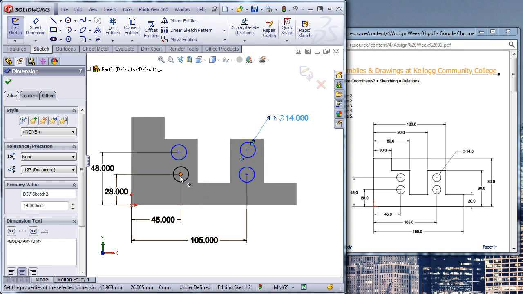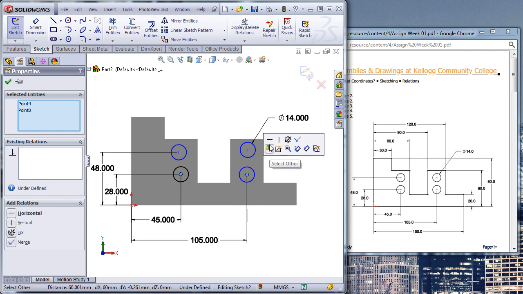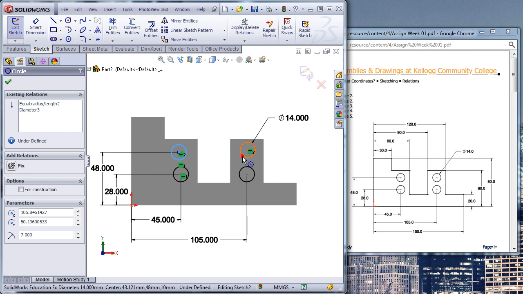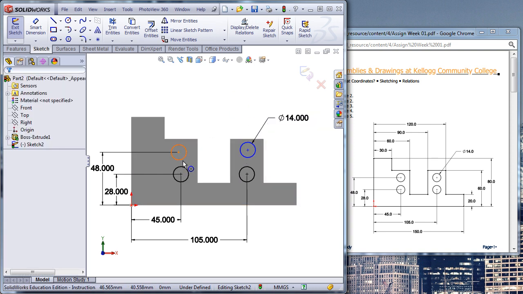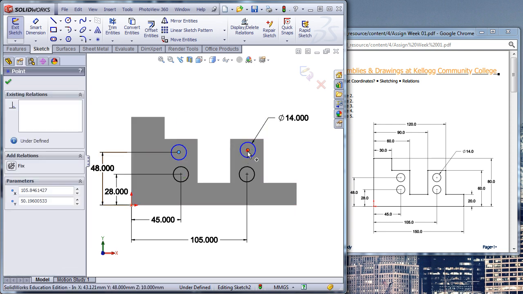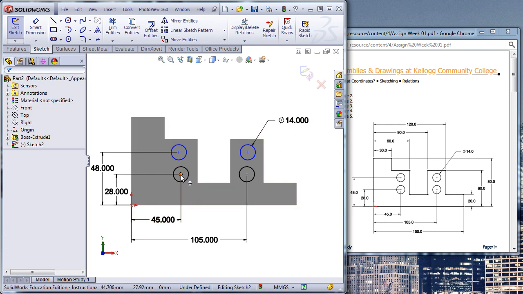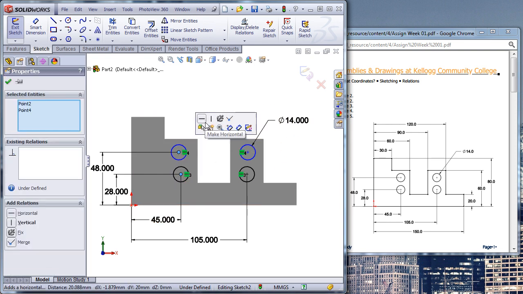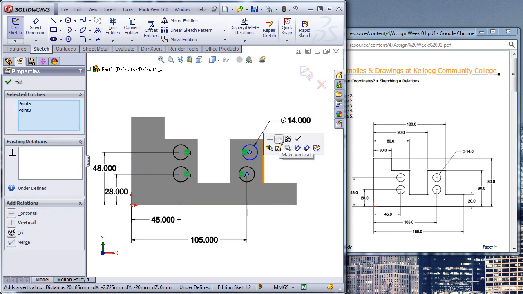Now we're going to grab center points. I can't make 2 circles horizontal, but I can make their center points horizontal. Right there, I can say make horizontal. I'll pick this one and this one. Make horizontal. Whoops, I have too many circles selected. Oh, sorry, center points. I'm clicking and not thinking. Make horizontal. Now I'll make these 2 vertical. And I'll make these 2 vertical.